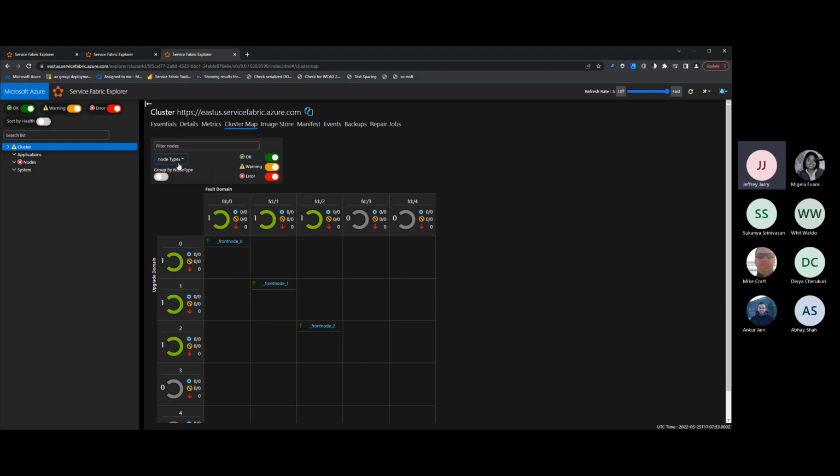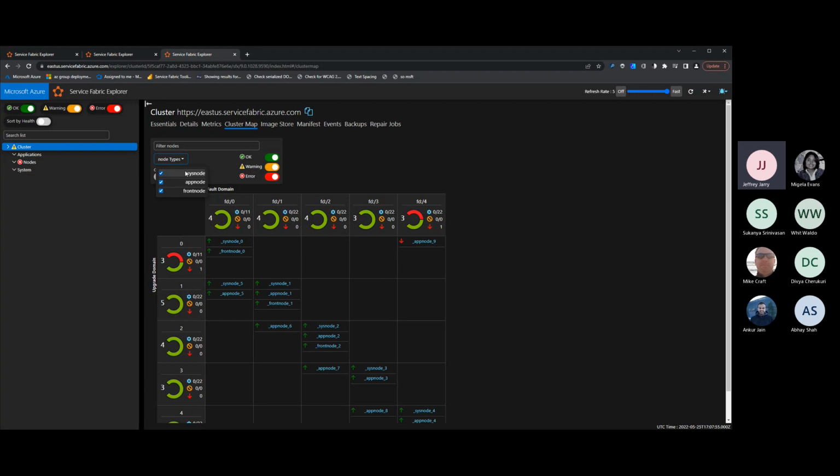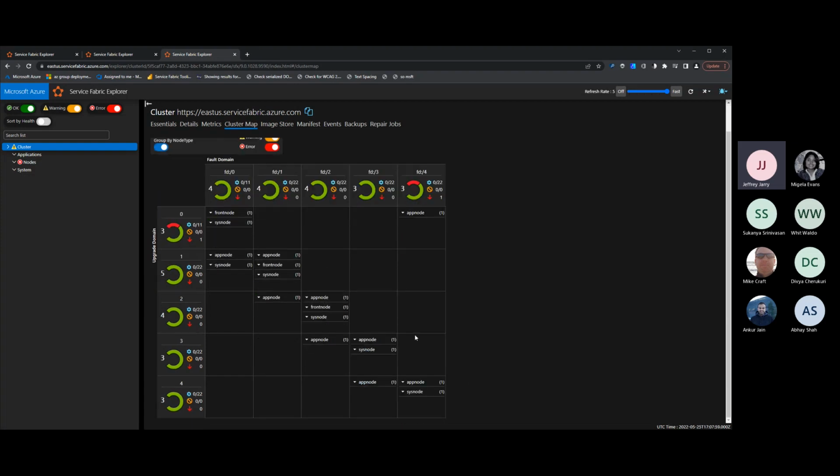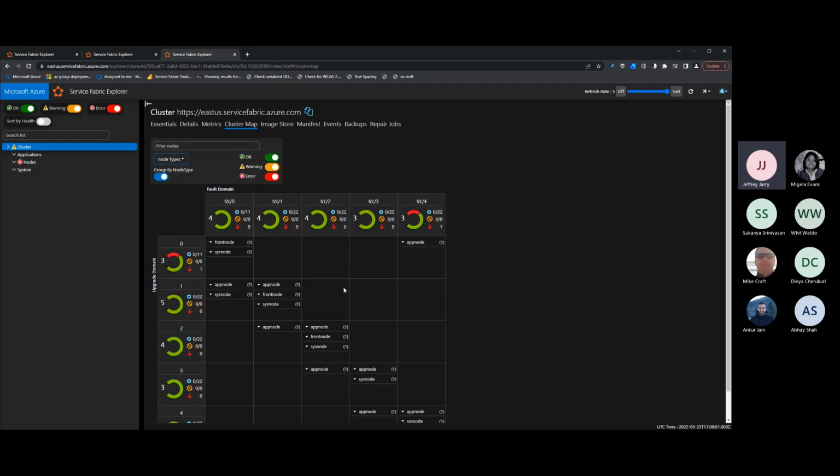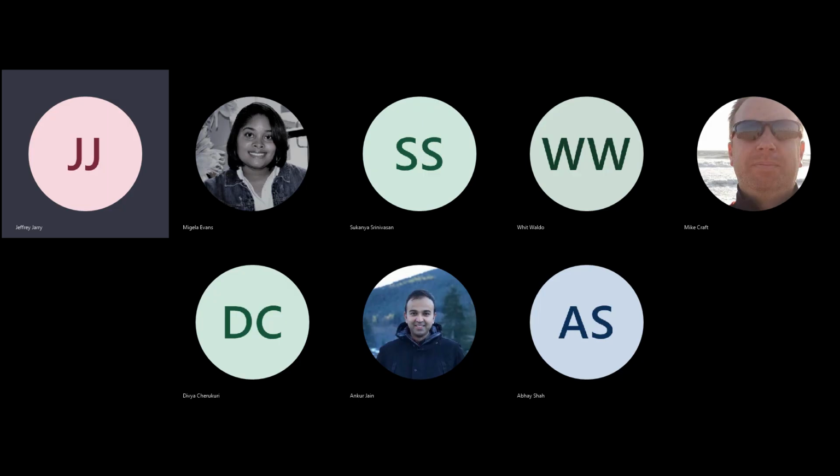So the main options we have are changing which node types you display and also being able to group this by node types. So it's much easier to see the shape of your cluster. And then I'm actually going to switch to sharing another screen here to show one of the bigger improvements that should be pretty useful, which is changes that we have made to the upgrade.